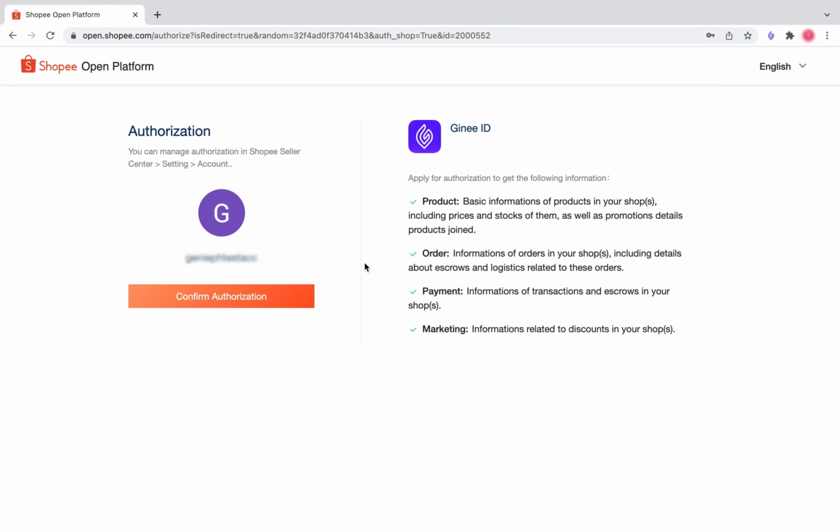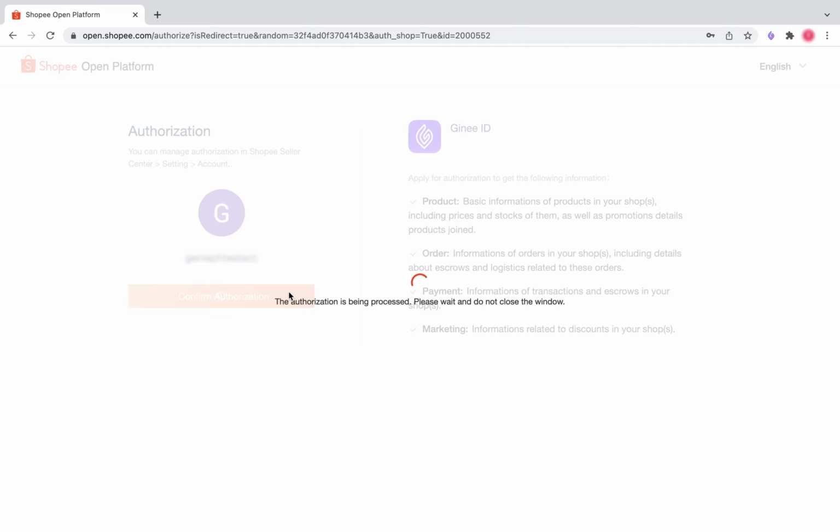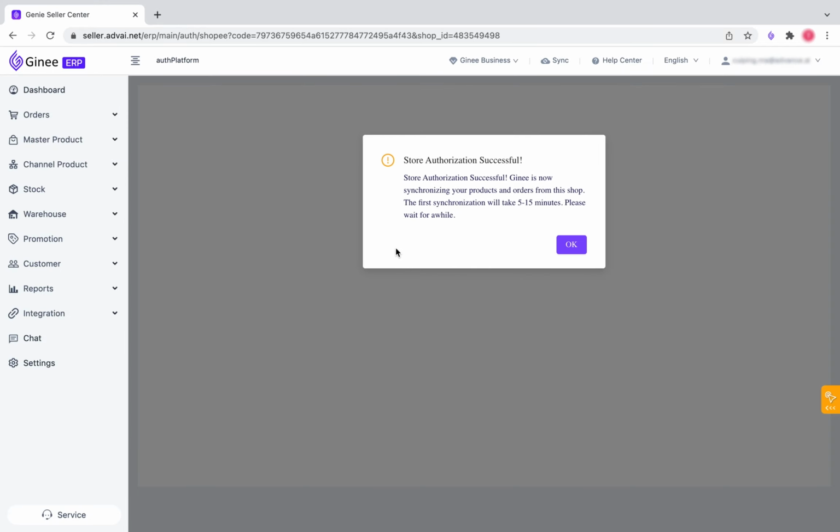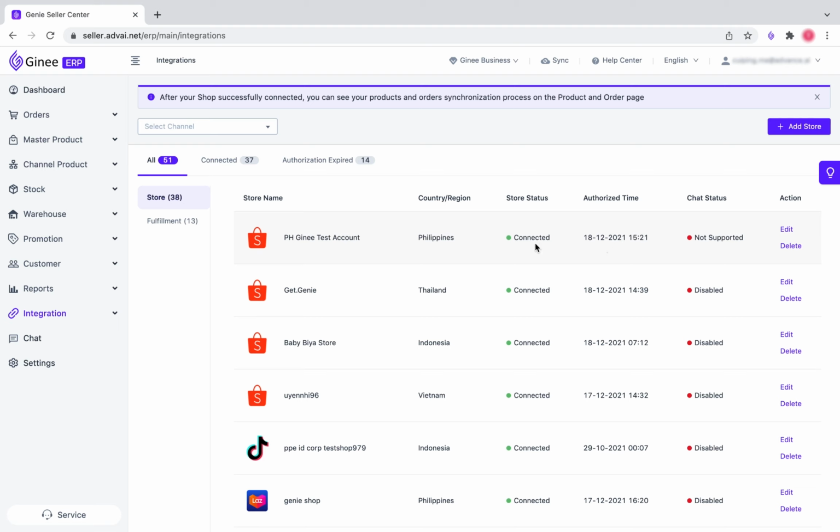After confirming the authorization, Ginee will start synchronizing your Shopee products and orders to the Ginee dashboard. Note that Ginee is working with Shopee to ensure the security of your account. Once the store authorization is successful, you can now see your store together with the other integrated stores in the integration list. Very easy, right, Gineers?